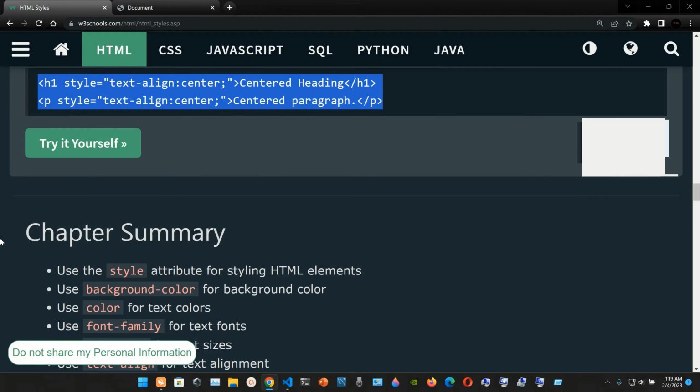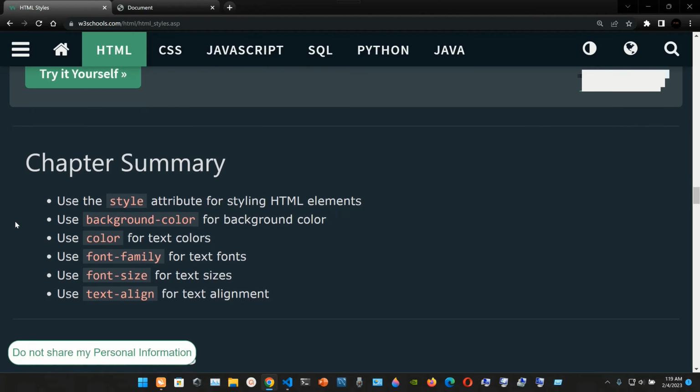So yeah, and we have the chapter summary. Use the style attribute for styling HTML elements. Use background color for background color. Use color for the text colors. Use font family for text fonts. Use font size for text sizes. And finally, we use text align for text alignment.